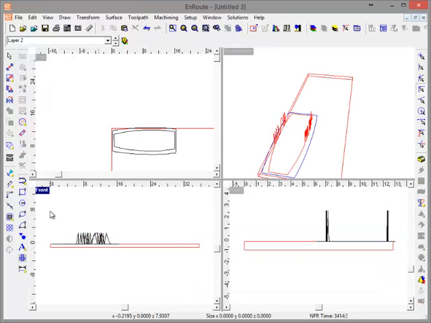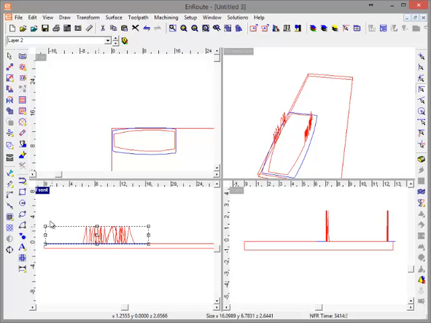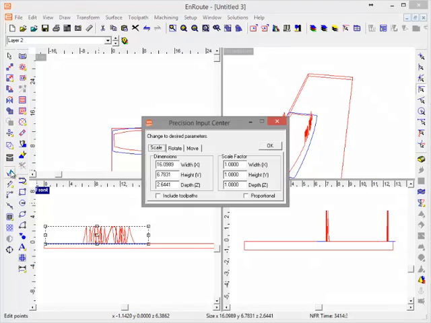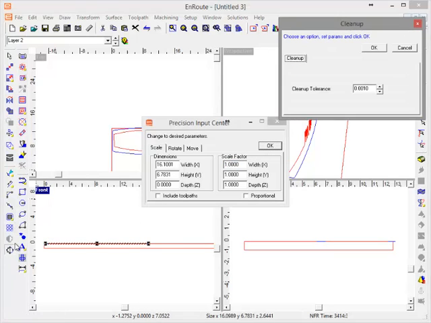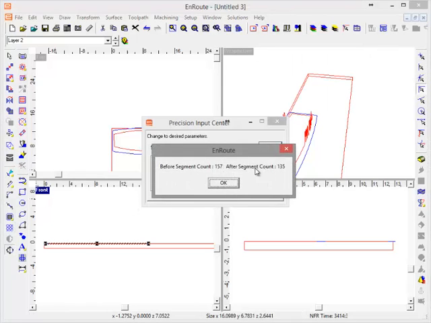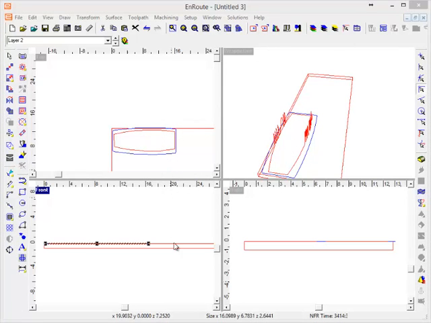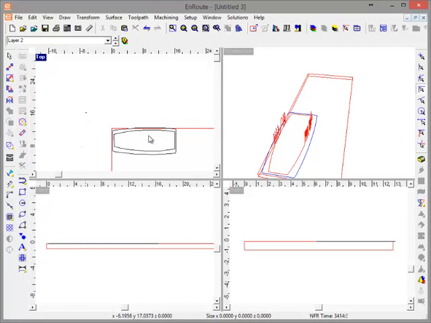You know, when you're working on things that are thicker and you do certain things with them, you might end up with a situation like this. It's really easy to flatten this out, just to come to the precision input center, uncheck proportional, and tell it your Z thickness is 0. That just brings everything back down. And I'm going to do a quick cleanup because there's probably a few unnecessary points as a result of that previous up and down motion.